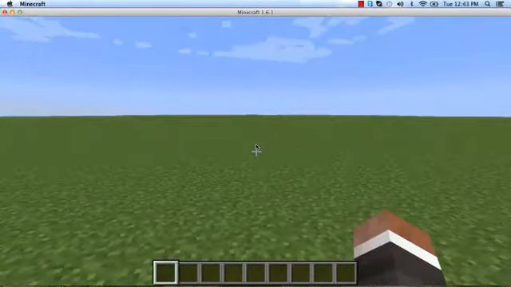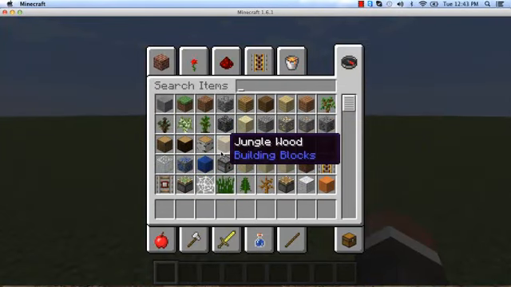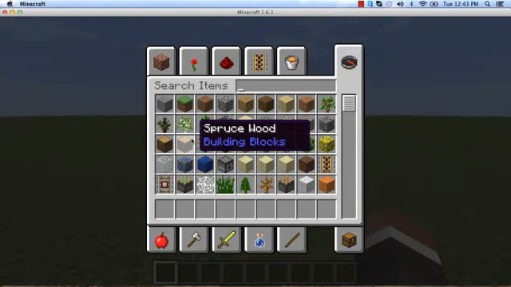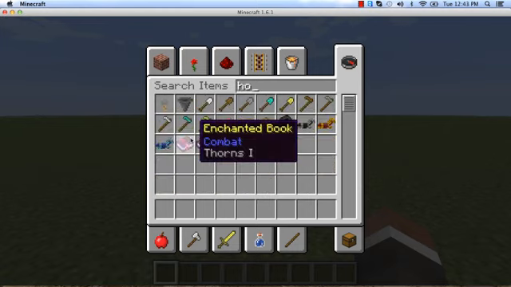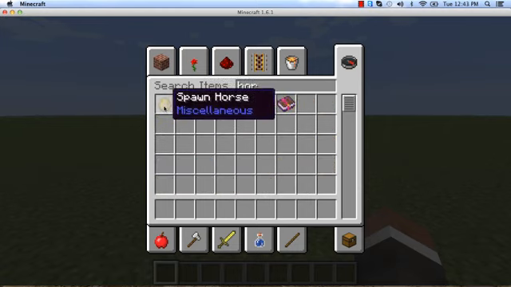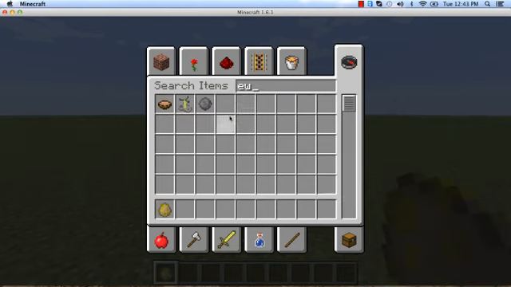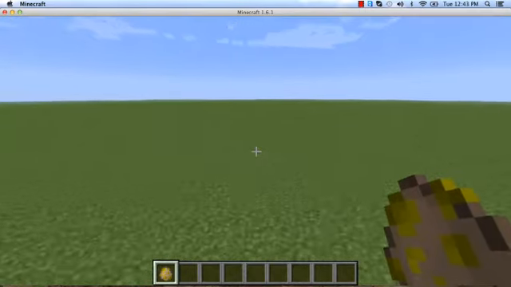Today I'm going to show you how to tame a horse. So this is the Minecraft 1.6 update, just came out yesterday. So let's get to doing this. I'll also show you how to put armor on. This is just if you're a noob.